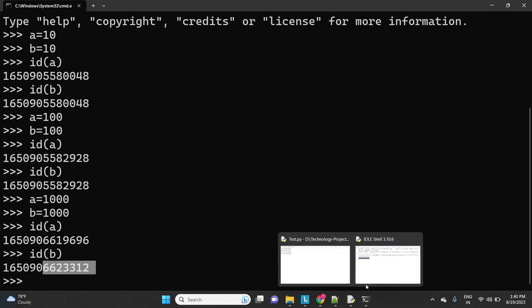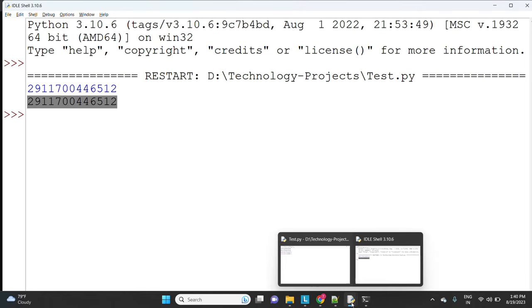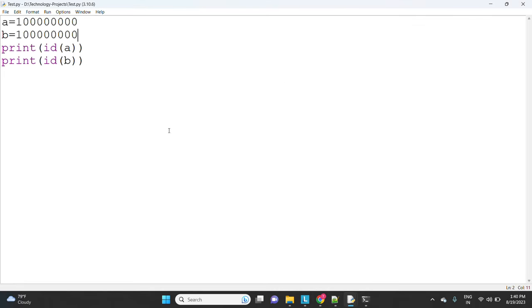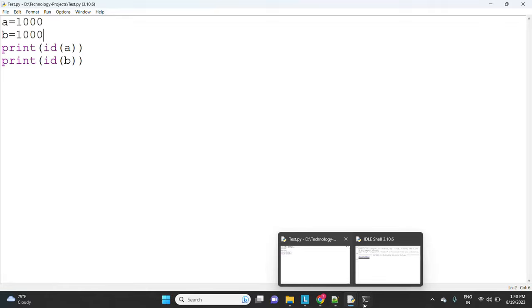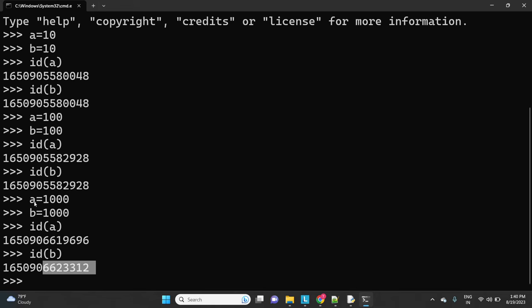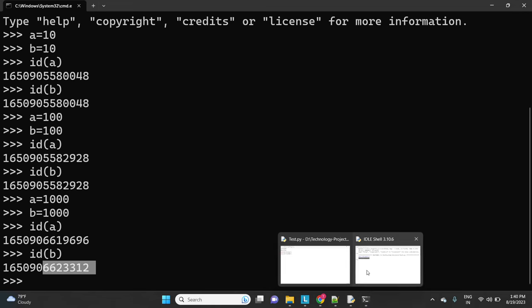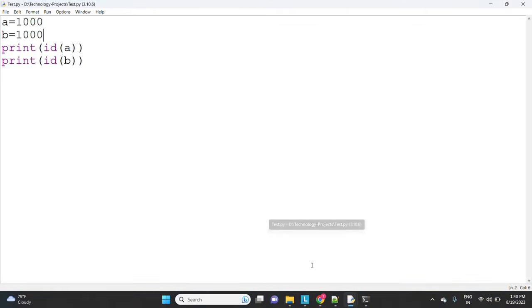But if you take that many digits in a file, it is giving the same id. So observe once more: I'm giving 3 digits only. How many digits am I showing here in the command prompt? 3, right? So here also I'm taking 3. Now observe.